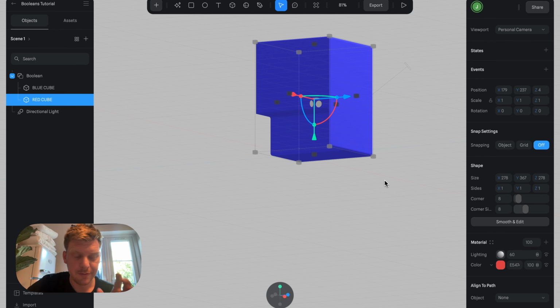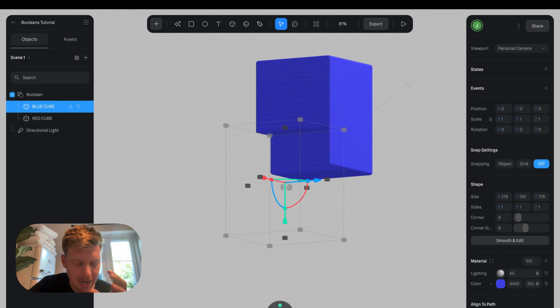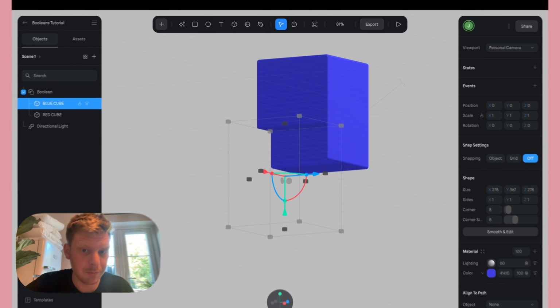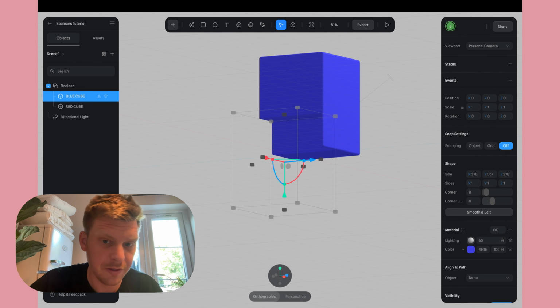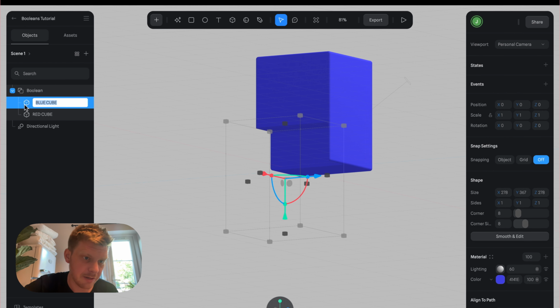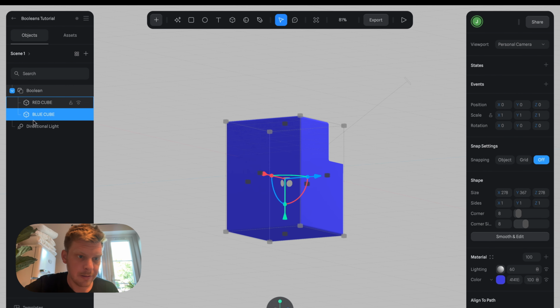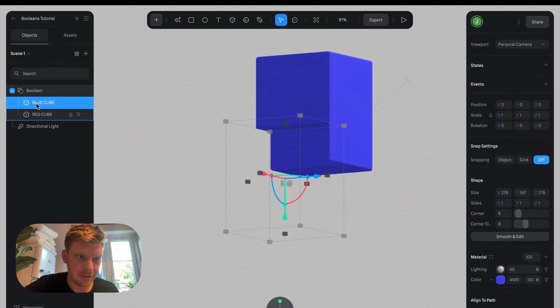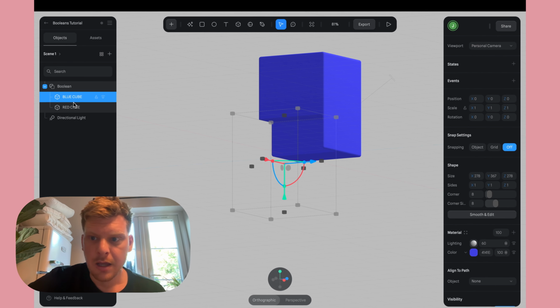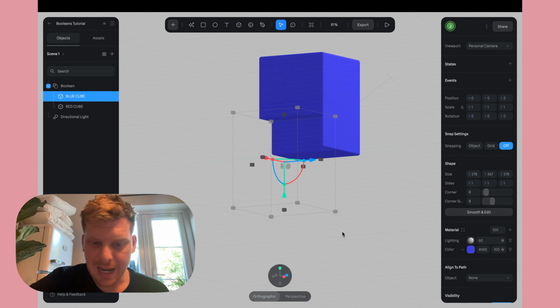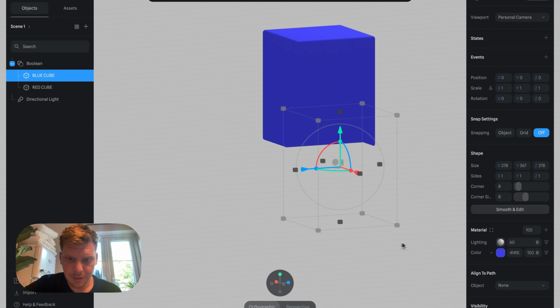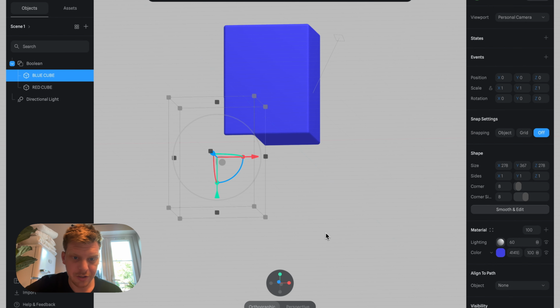Okay, this is how the layers work in Spline, right? You've got one layer on the top, which is the one that's doing the interaction, if that makes sense. That's how I like to think of it anyway. It's just a bit easier to see once we actually drag these. Okay, so that's that.